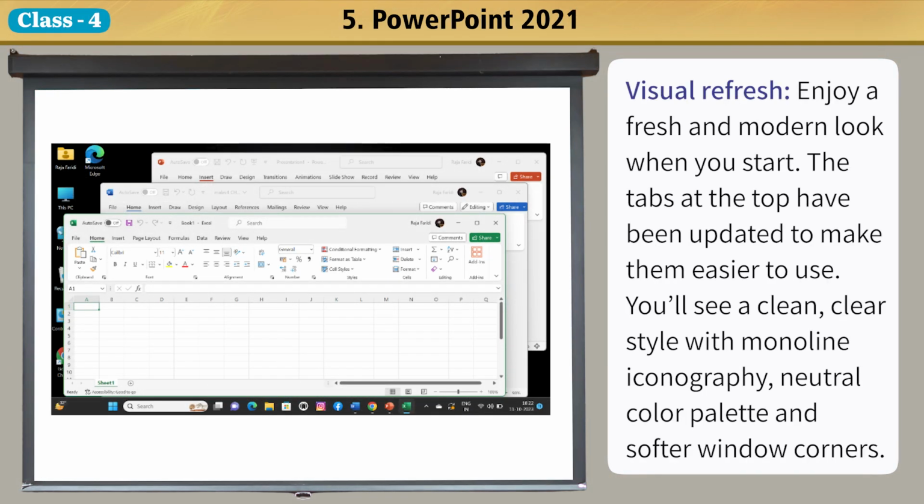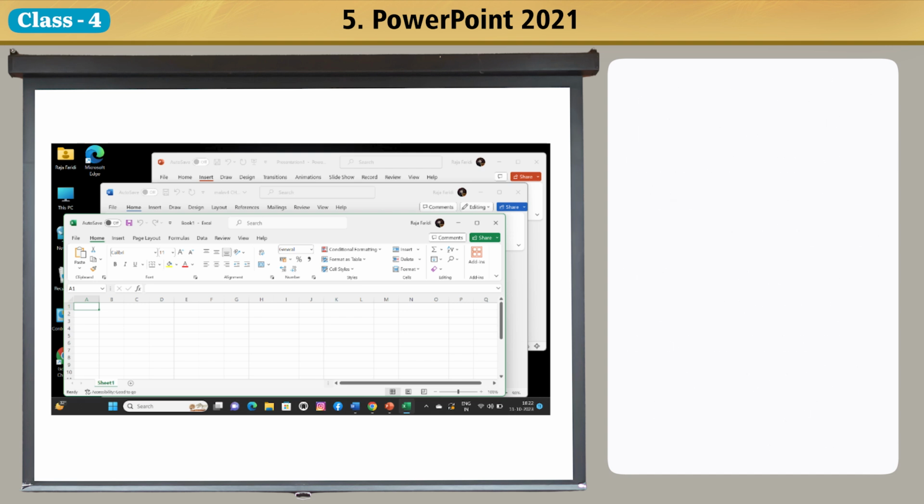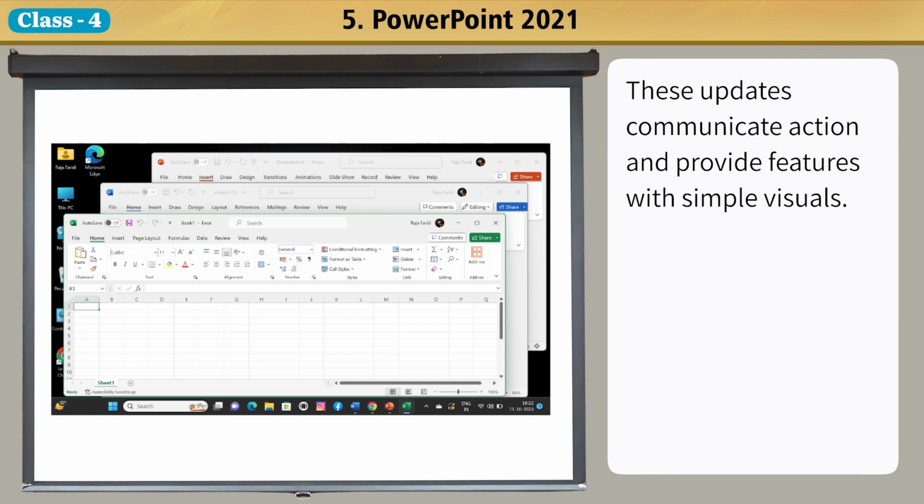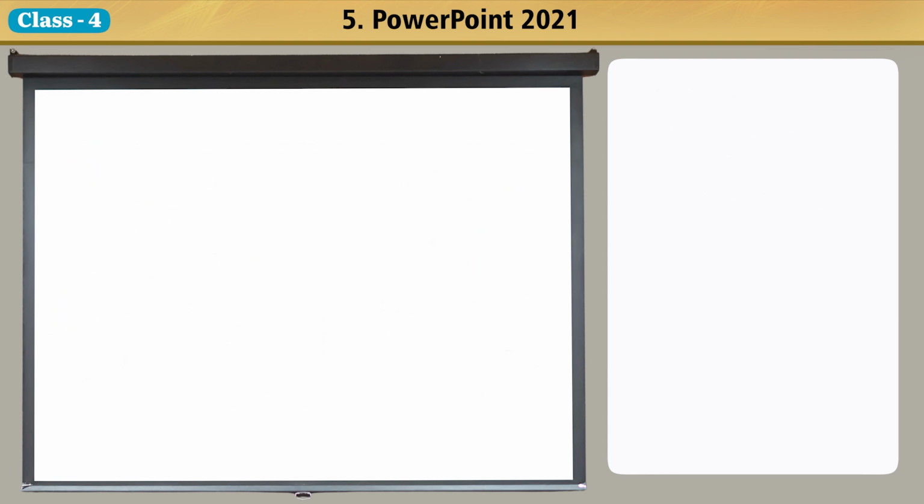Visual refresh. Enjoy a fresh and modern look when you start. The tabs at the top have been updated to make them easier to use. You'll see a clean, clear style with monoline iconography, neutral color palette, and softer window corners. These updates communicate action and provide features with simple visuals.